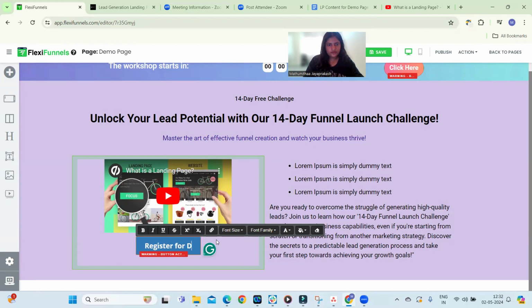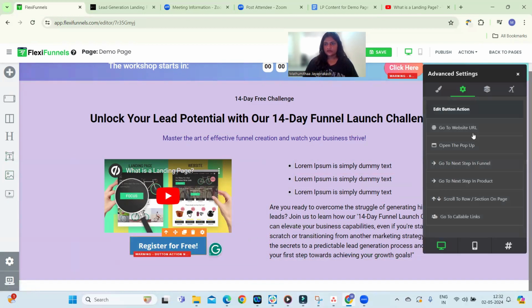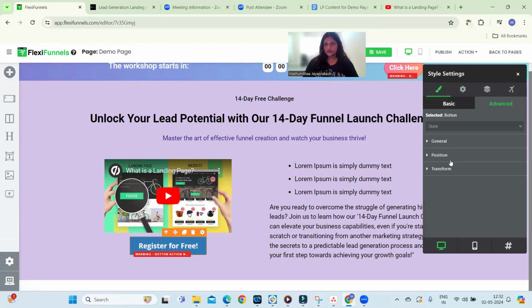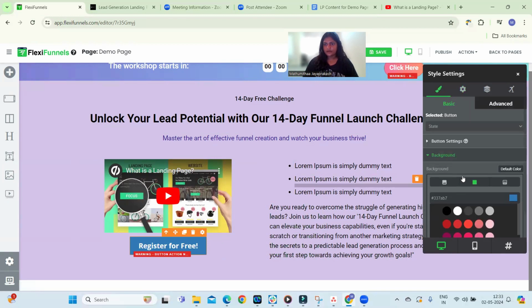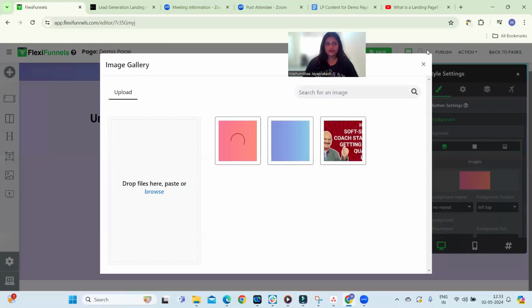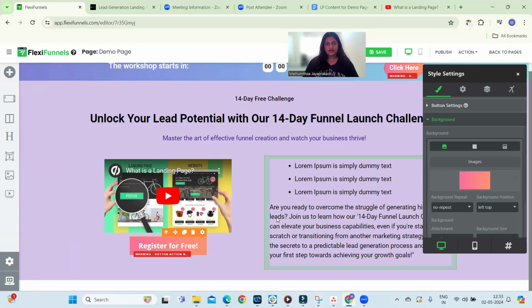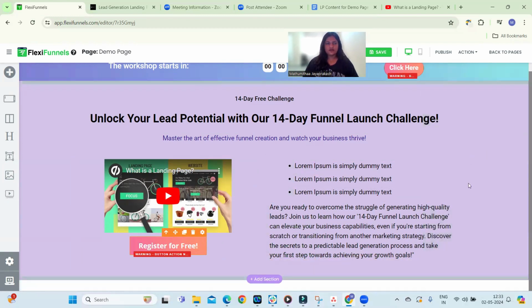CTA is ready. Let's edit the button as well. Basic button settings. The background. I'm going to add the gradient. Yes. Now it's done. So your first section is created.